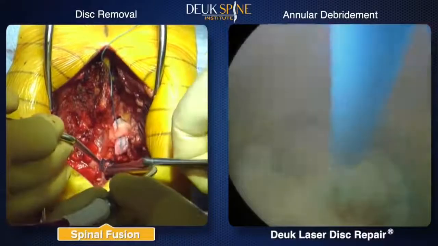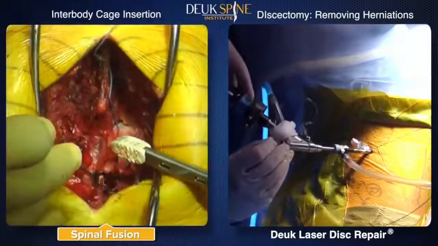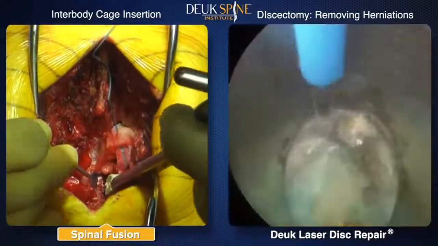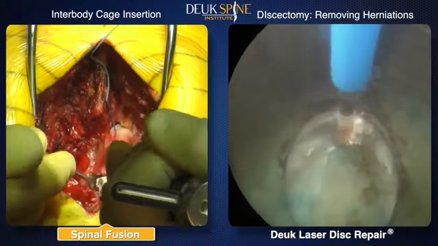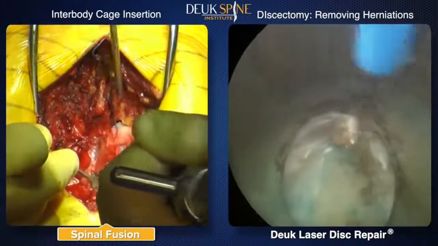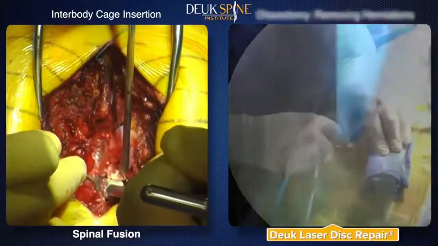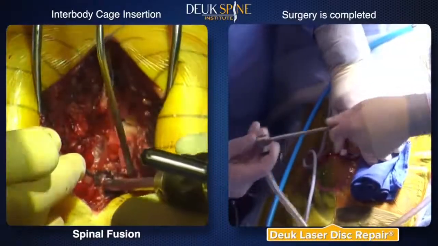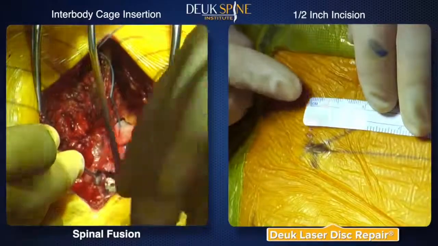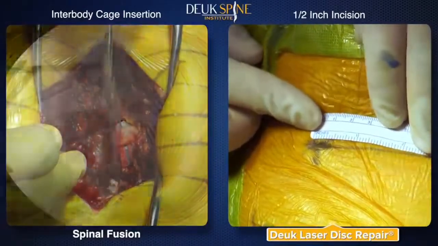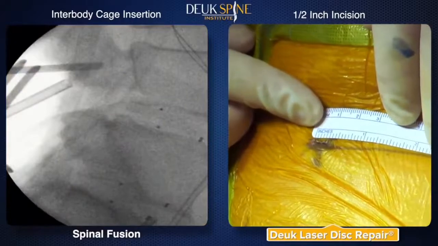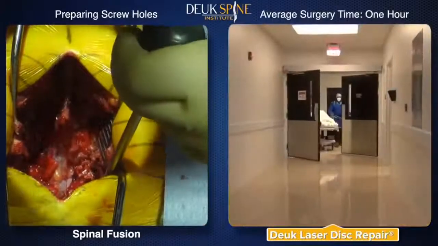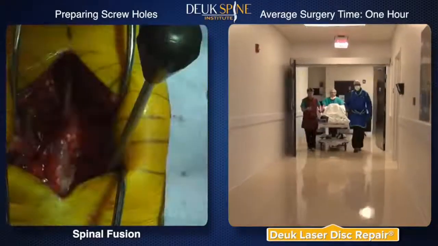After the fusion patient's damaged discs are removed, a metal or plastic cage housing bone grafting material is inserted in place of the removed discs. Once the laser has removed the painful part of the annular tear, the endoscope and tubular retractor are removed, leaving less than a 1/2 inch incision in the skin, which is closed with a single stitch, Steri-strips, and a Band-Aid. Total time for the Deuk laser disc repair surgery, approximately 1 hour.